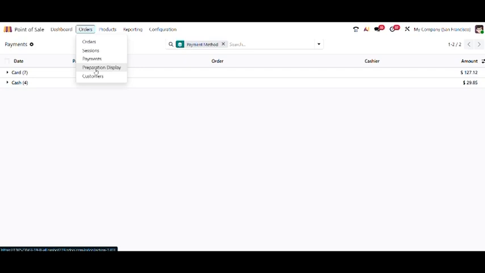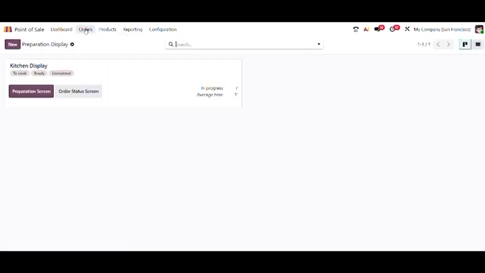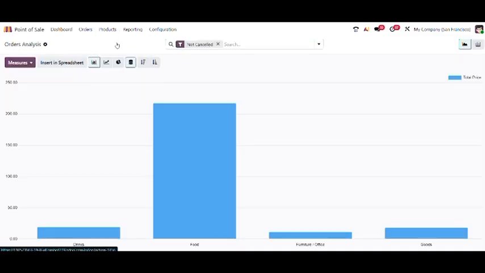Next, let's look at the preparation display. The preparation display is designed to connect restaurant orders with the kitchen or preparation area. Orders placed through the POS can be sent directly to the kitchen display screen, allowing staff to monitor and prepare dishes efficiently. Now, let's move to the products section.